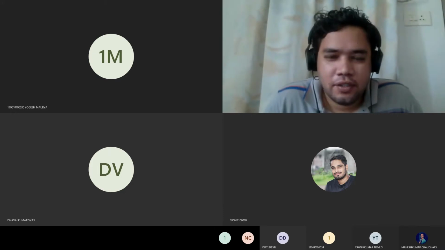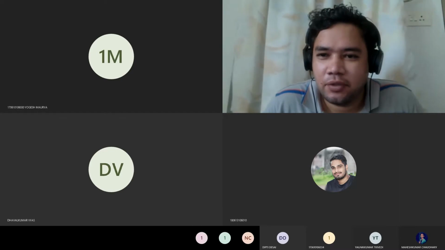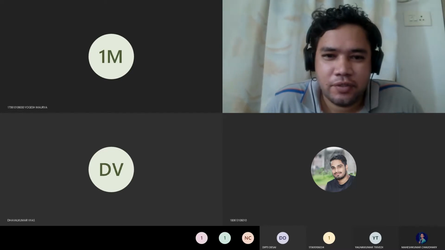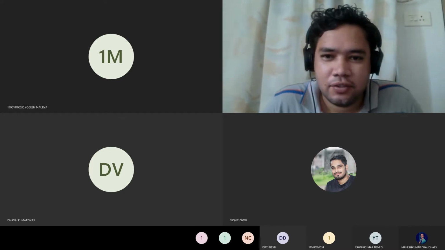So today we will try to analyze and design the flat slab in ETABS software. The example we have solved manually, we'll take the same example and analyze it in the software.